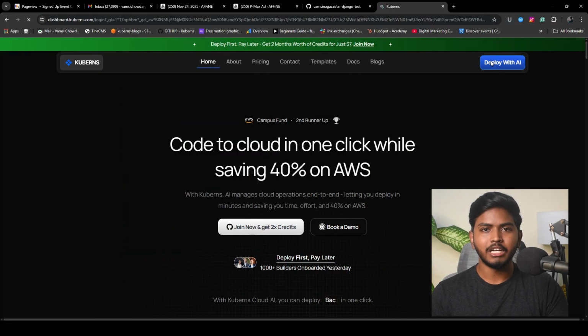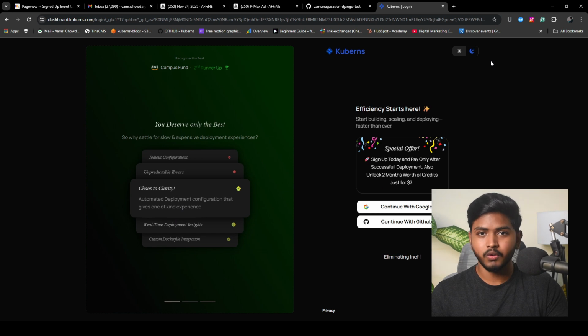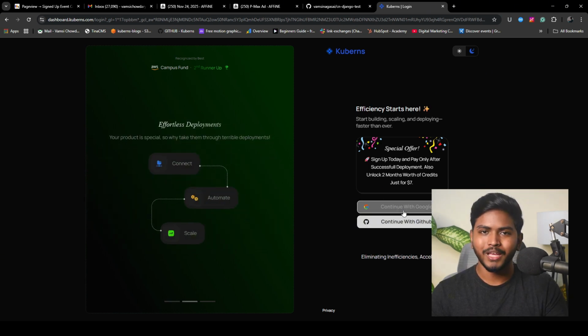You connect to your GitHub repository and Kuberns handles all the backend setup for you. So you can deploy your app without dealing with infrastructure. Let me walk you through how it works. Start by heading to kuberns.com. Click on deploy for free and sign in using Google or GitHub. I'm choosing Google here. It's the quickest way to get started.